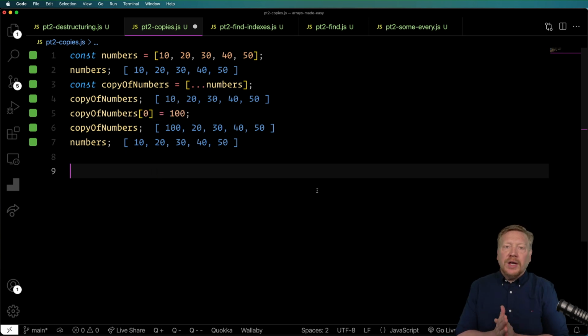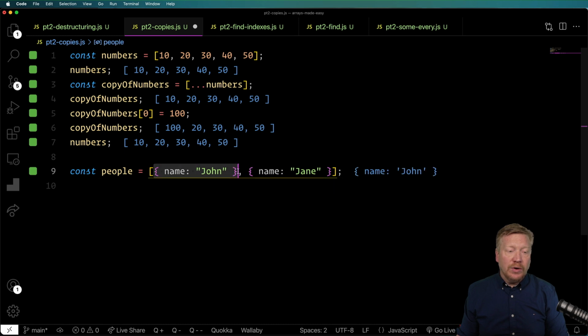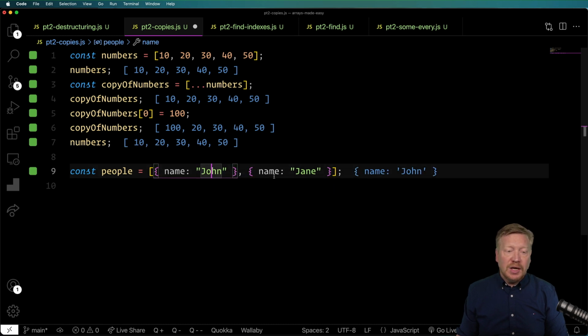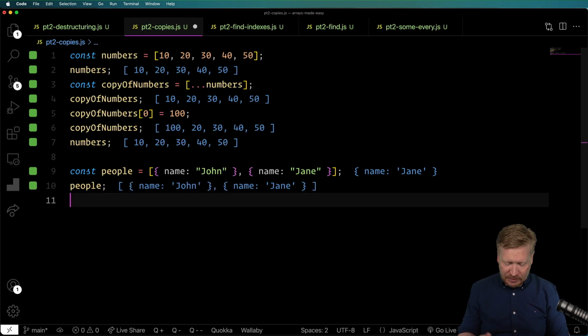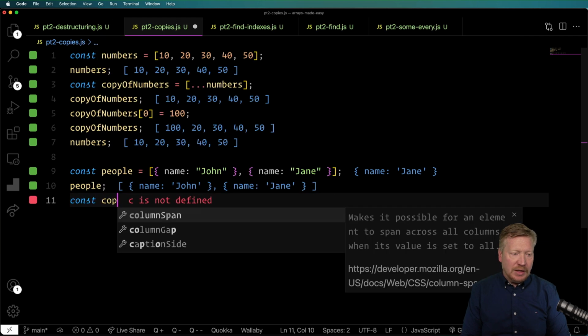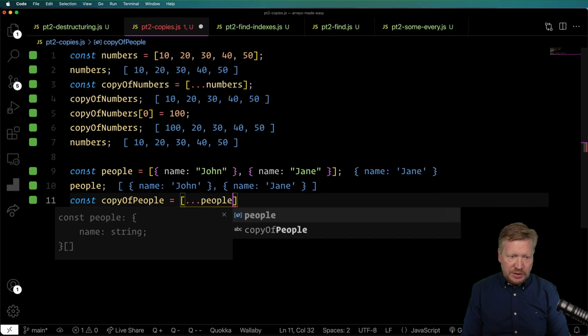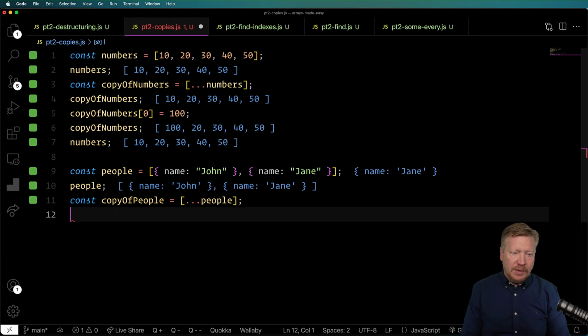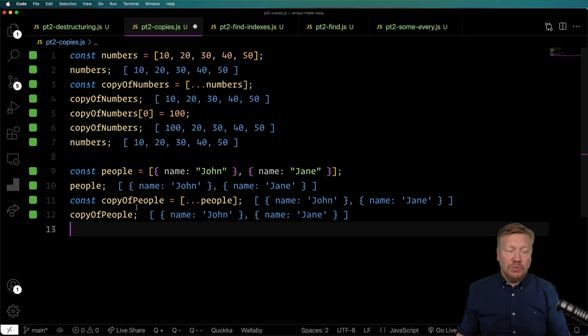So what about an array full of objects or arrays full of arrays? Let's try that out. We're going to create an array called people, where the first person has a name of John and the second person has a name of Jane. Okay, cool. So we'll put that out there. Yep, that's fine. Let's make a copy of it, copyOfPeople, just like we did before with numbers, but with people instead. Now we get copyOfPeople. Yep, that's what we expect.